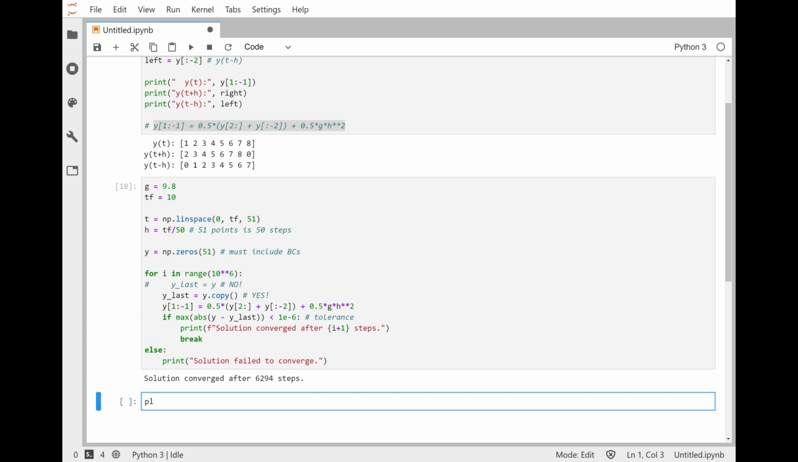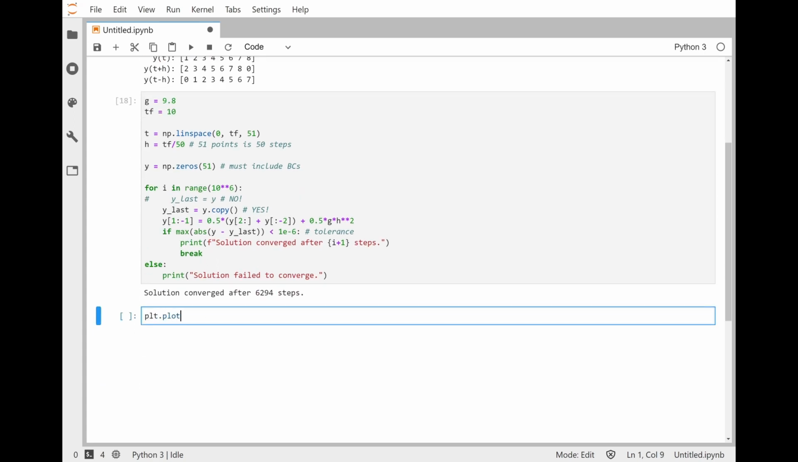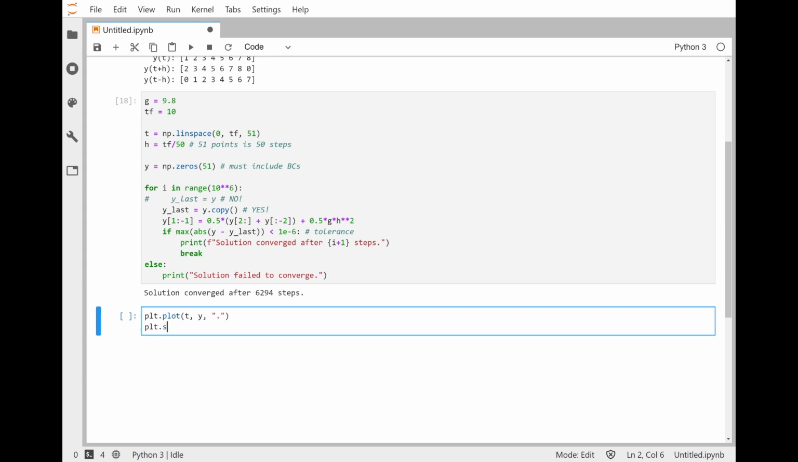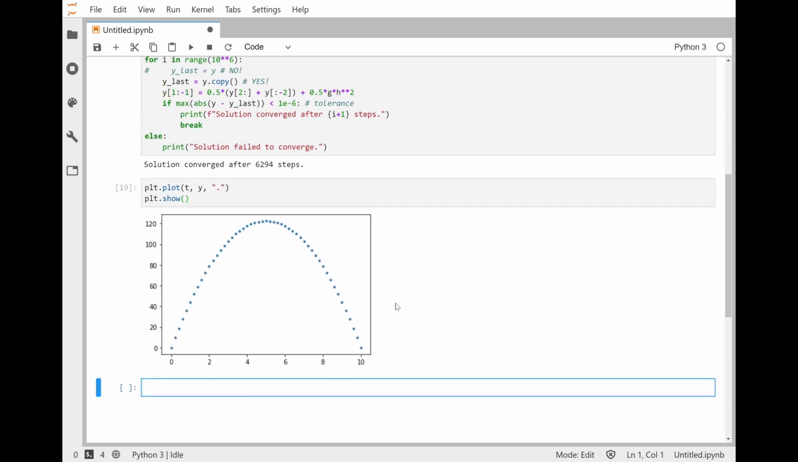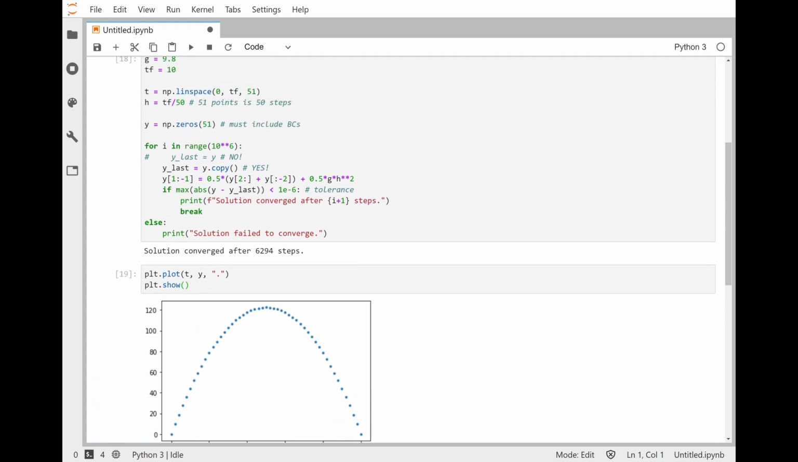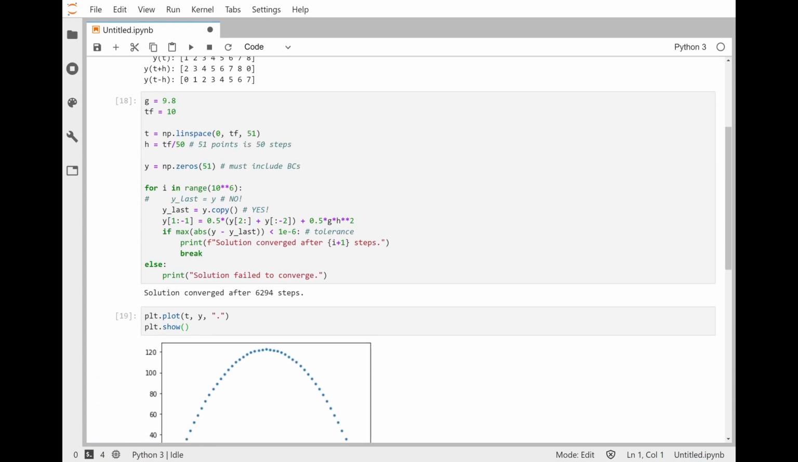And now we can check out to see what it looks like. So let's plot t and y. We'll do discrete points because there's only 51 of them. And what we're looking for here is that nice parabola shape. Okay, sure enough, we got it. And so we've solved our problem. We've used our relaxation method, and we've applied it to the thrown ball example. And so this just iterates and the solution eventually takes the shape.